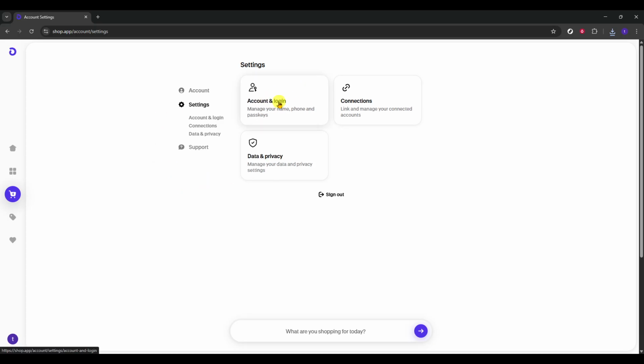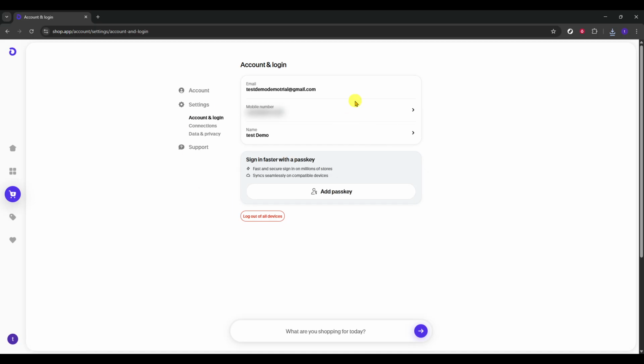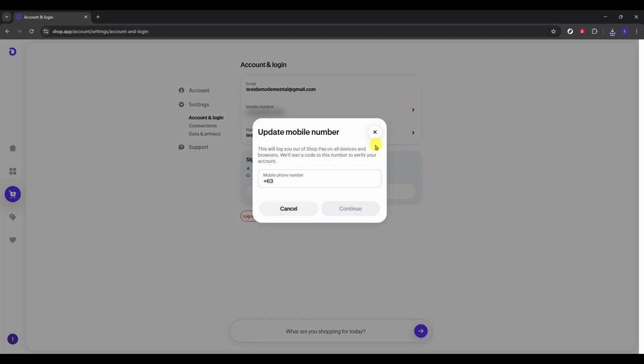Inside Settings, choose Account and Login. This section houses your core contact and security information, like your email, password, and phone number. Updating your number here keeps your account secure and ensures you can receive order updates and verification codes. Next, select Mobile Number. You'll see your current number displayed, along with an option to change it.